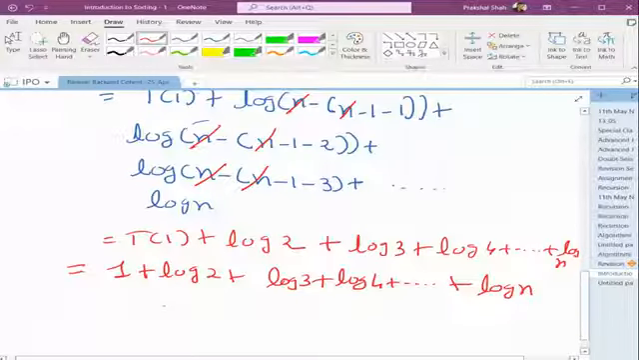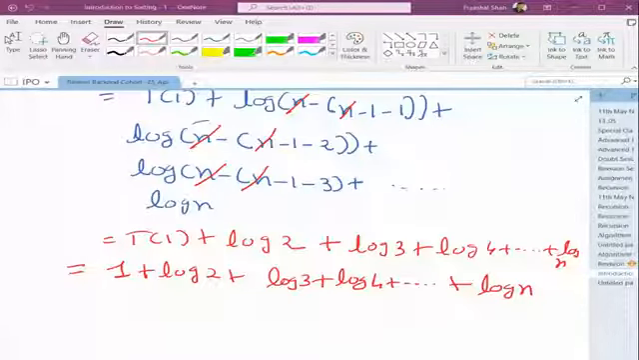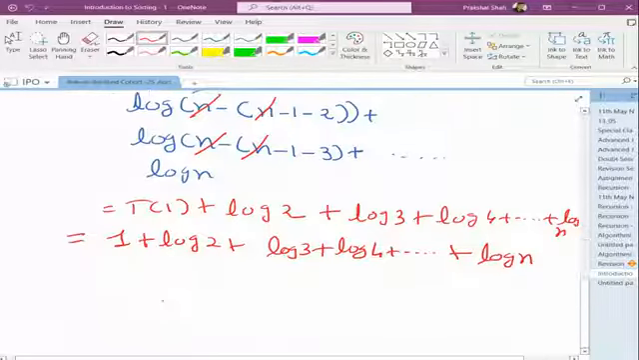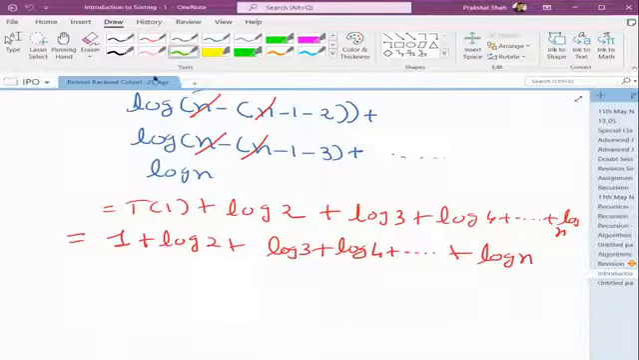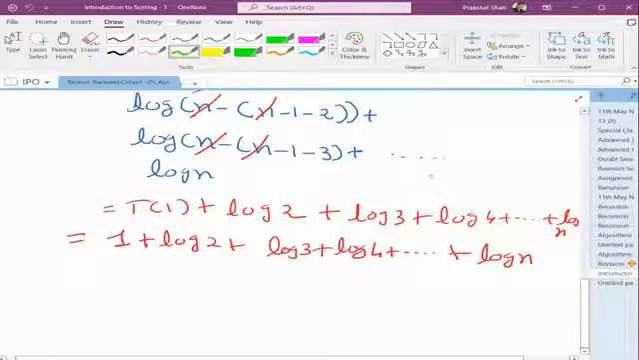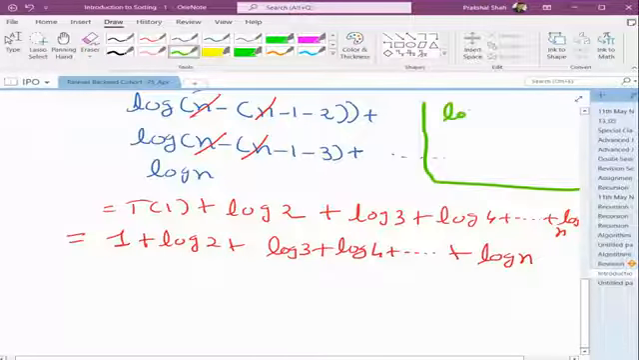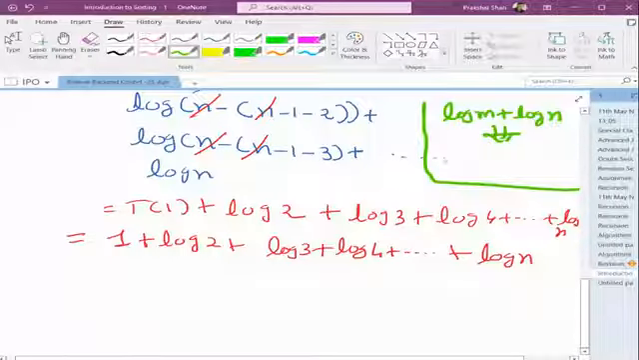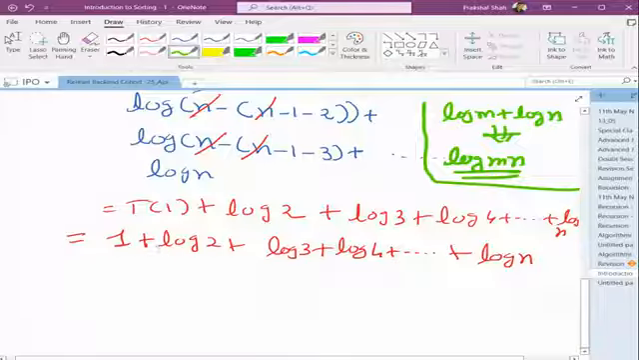Are you with me? Now, if you remember, in that particular question I intentionally gave a hint: whenever you have log of m plus log of n, it is equivalent to log of mn. I told you that, yes or no? So here you will have log of 2 plus log of 3 plus log of 4 up to log of n.